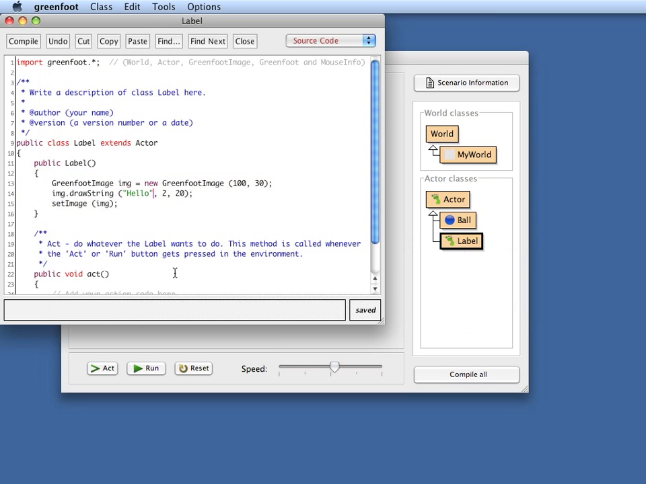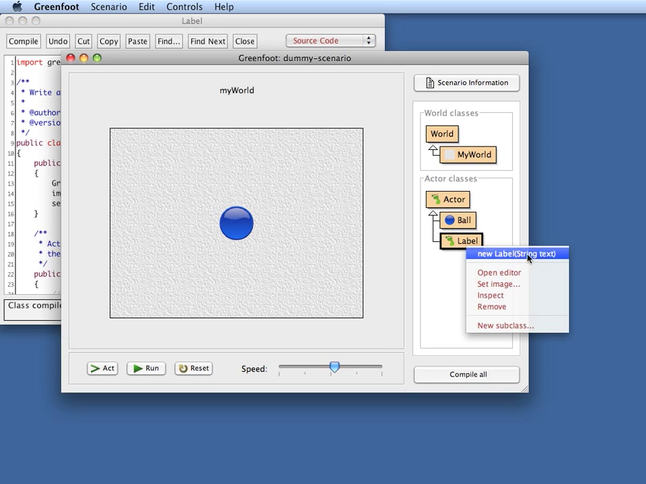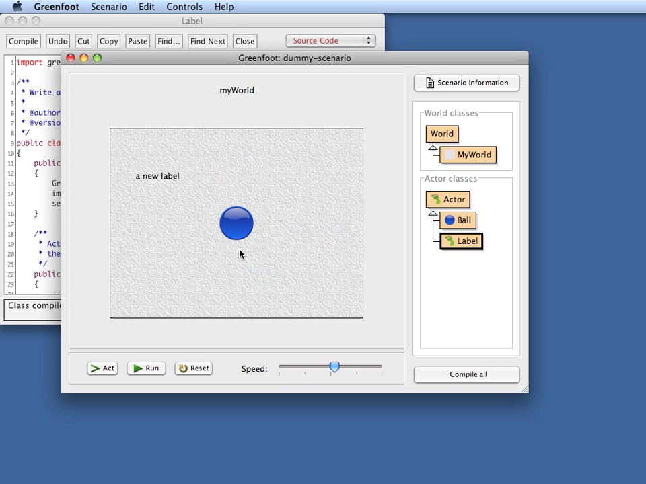Now I don't always want the same text on here, so it would actually be a lot more flexible if I introduce a parameter of type string to this label constructor, and here instead of always writing hello, I write this text which I have specified in the parameter. If you try this out, now if I create a label, see the constructor now has a parameter, so as soon as I drop this object into my world, I get prompted to specify the parameter for my constructor, and I type in a string, and here it becomes visible. So this is very good.